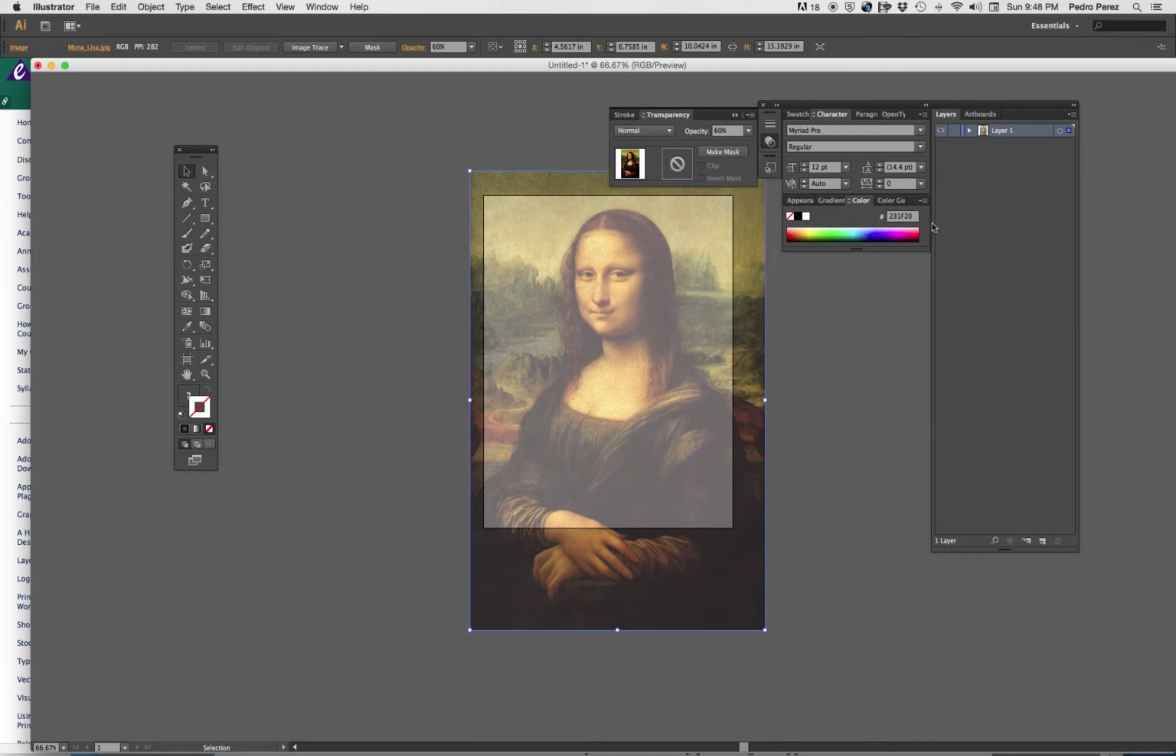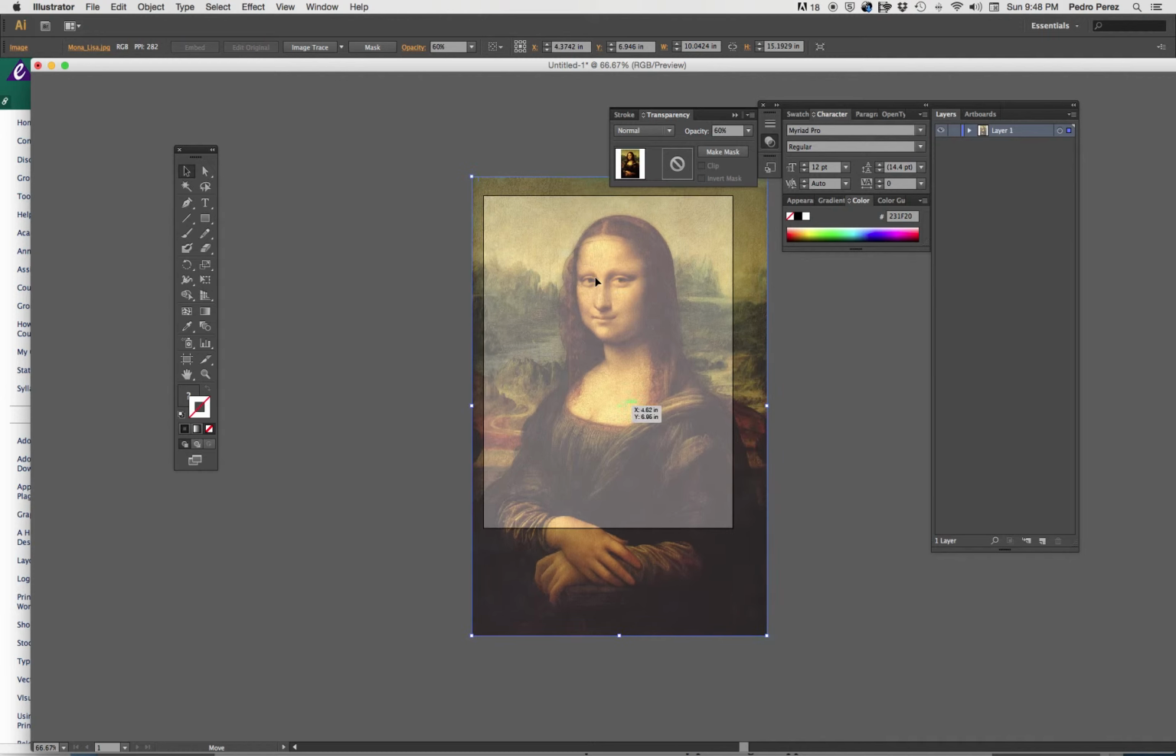The next thing I'm gonna do is lock the image. By putting that little lock there, I won't move my image by accident. See, every time I'm trying to move it, I cannot. If I have my lock off, I can click on the image and move it. And in my case, I don't want that to happen. So I'm gonna lock my image. Now I'm ready to work.